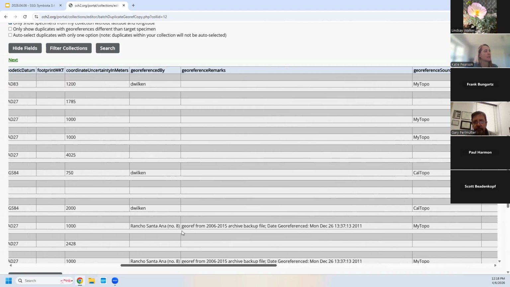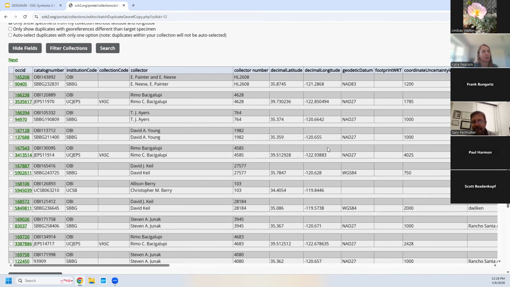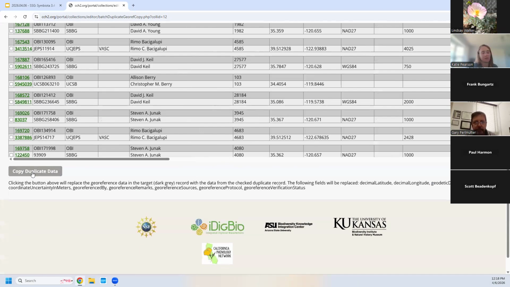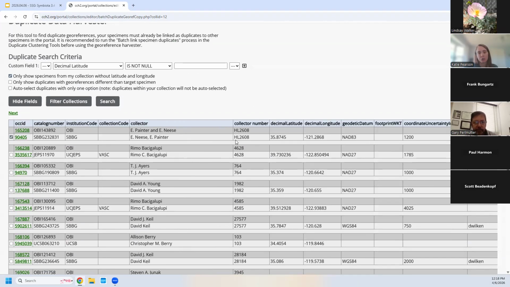All right. So I could say, oh, I know this is Dieter Wilkin, he did a good job. I trust his georeferences. So then I can click this checkbox here. And anything that you check in this list, once you click copy duplicate data, those coordinates are going to be applied to your specimen record, to the one that is highlighted here.